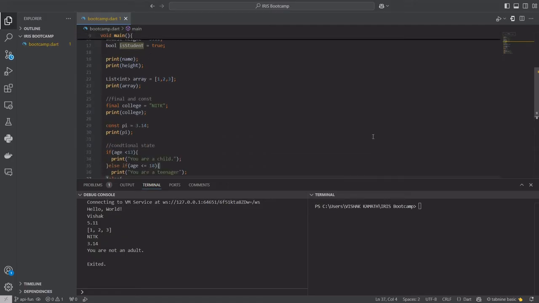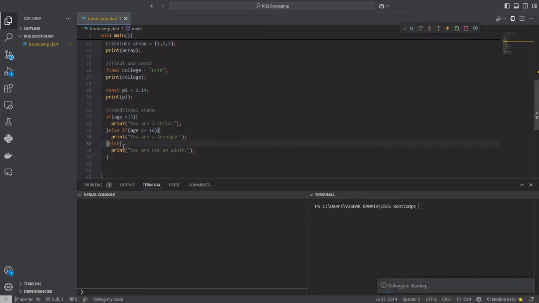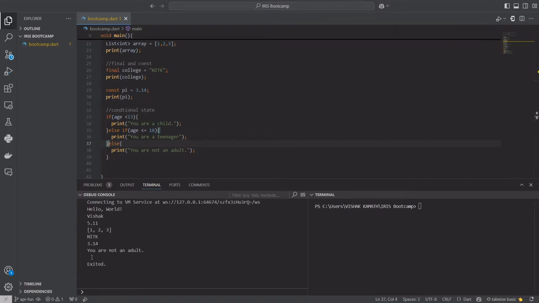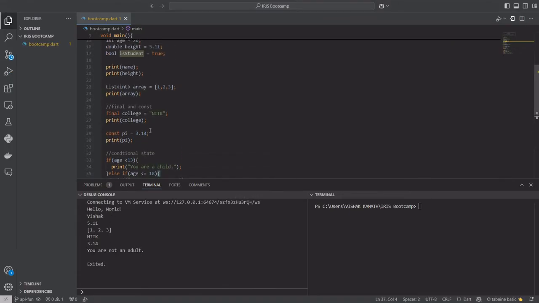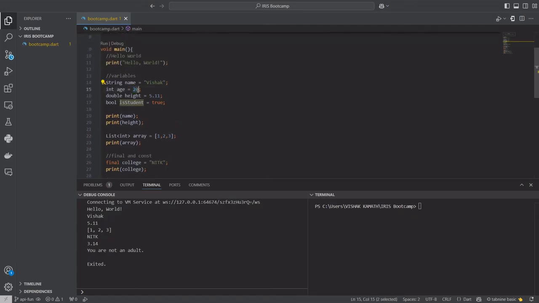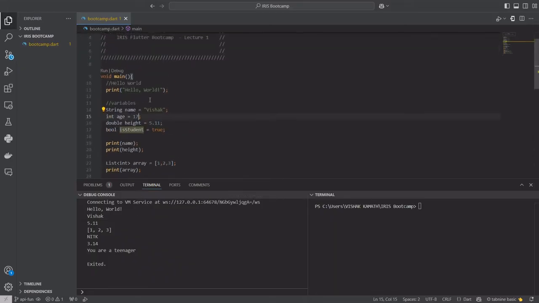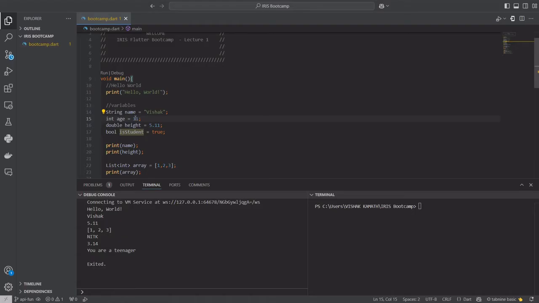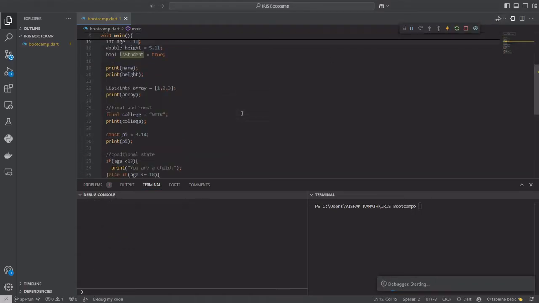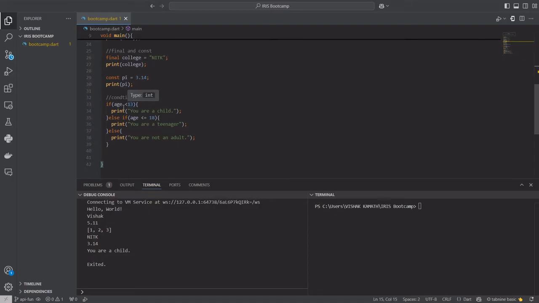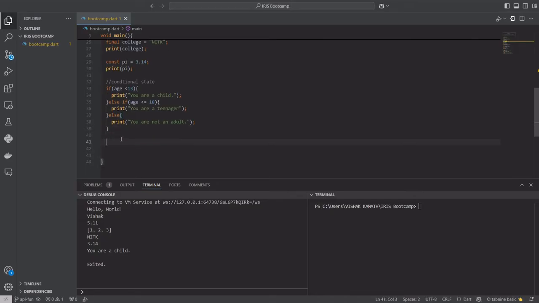Currently the age is 20, so ideally the last block should run, which is "you are not an adult". Yeah, this is what we got. But if we change our age to something like 17, then this block is false and this block is true. So "you are a teenager". And if you set it to something like 11, the first block comes out to be true, which is age less than 13. So that is why "you are a child". So this is how if statements run.